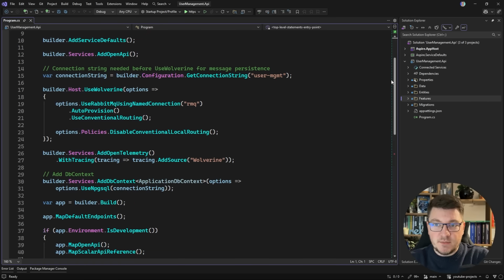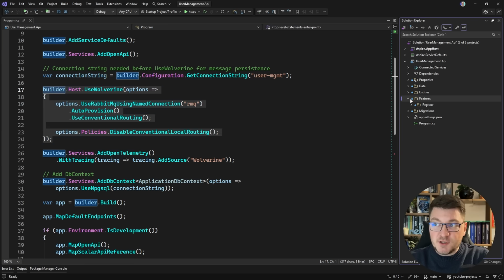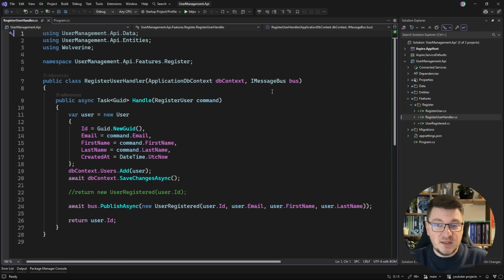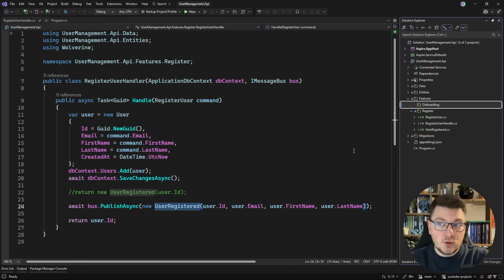Here's the base setup that we have, where we are configuring Wolverine to use RabbitMQ as a message broker. And as far as the functionality goes in our API, we've got one use case implemented with the registered user handler, and this publishes a user-registered event. And this is what's also going to trigger our Saga. I'm going to implement this Saga as another dedicated feature that I will call onboarding.